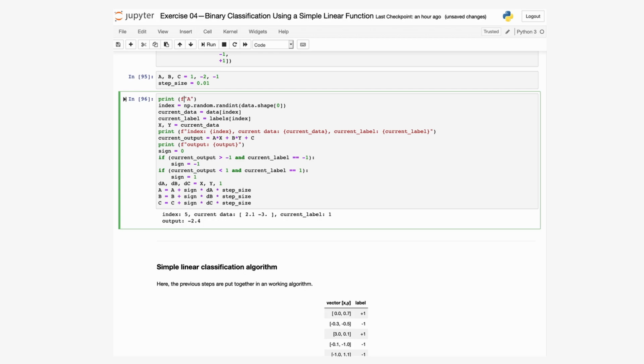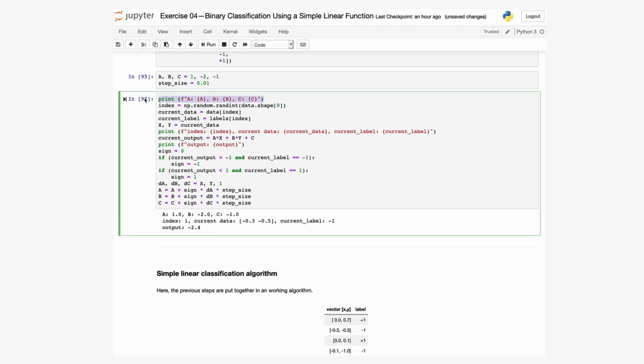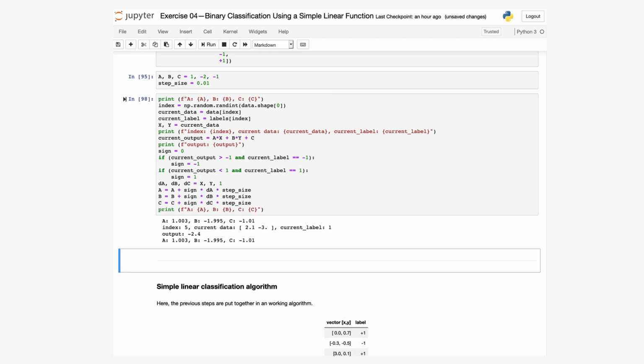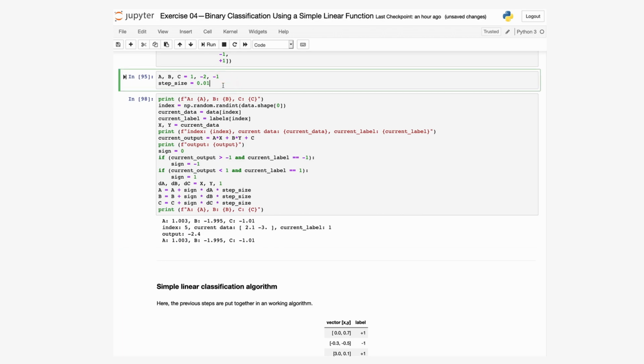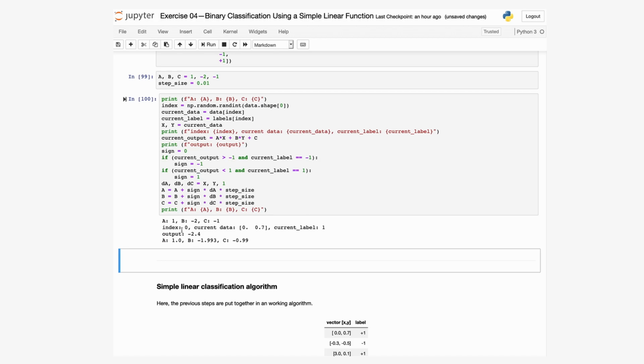So A is equal to A, B is equal to B, and C is equal to C. Okay? And now let's copy this line at the end. So when we update A, B, and C, we want to see if A, B, and C are actually updated. Okay. Let's actually reset A, B, and C to their original values and now run the code.